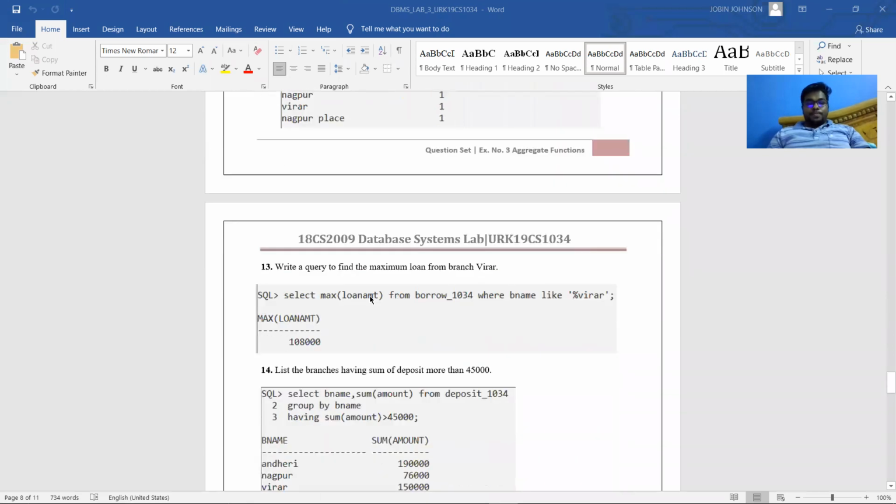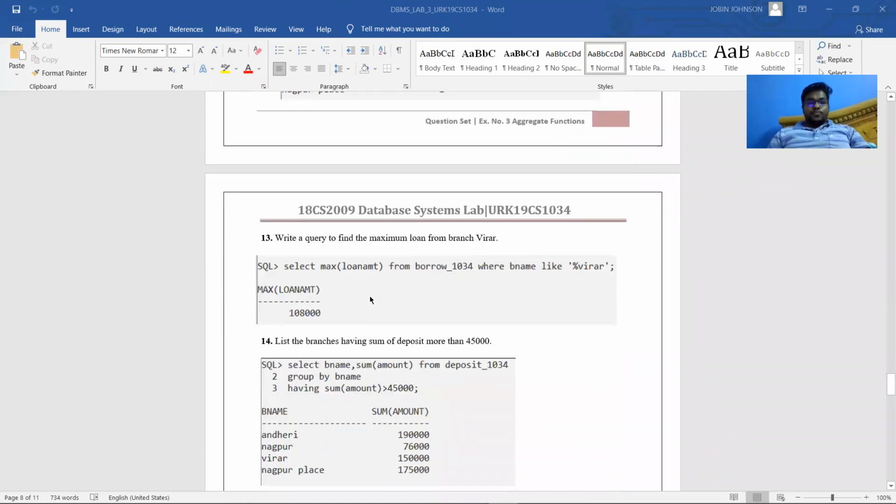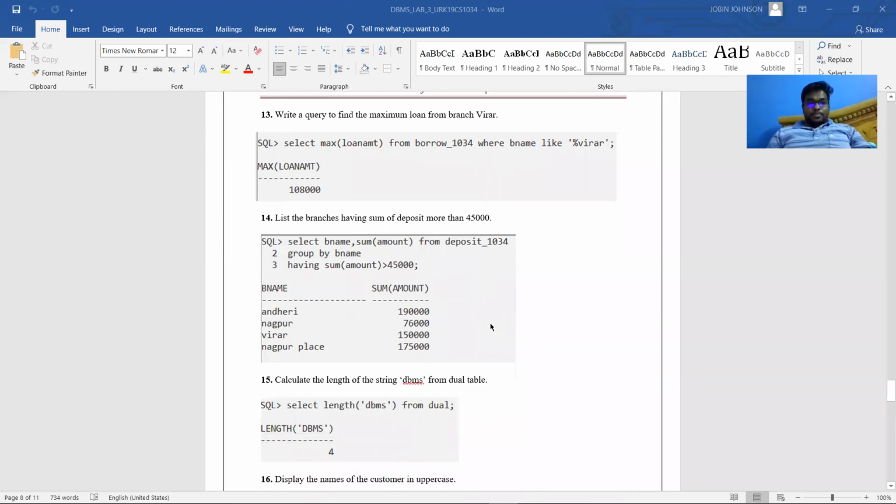We are just changing the tables. Our 13th question is to write a query to find the maximum loan from branch Virar. For that, the command would be select maximum loan amount from borrower, that is the table name, where B name is like '%Virar', or you can write where B name equals 'Virar'. So you get the maximum loan amount.